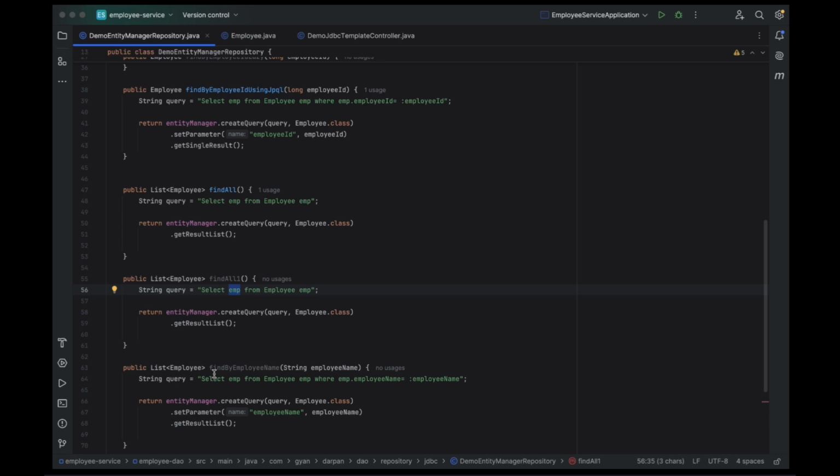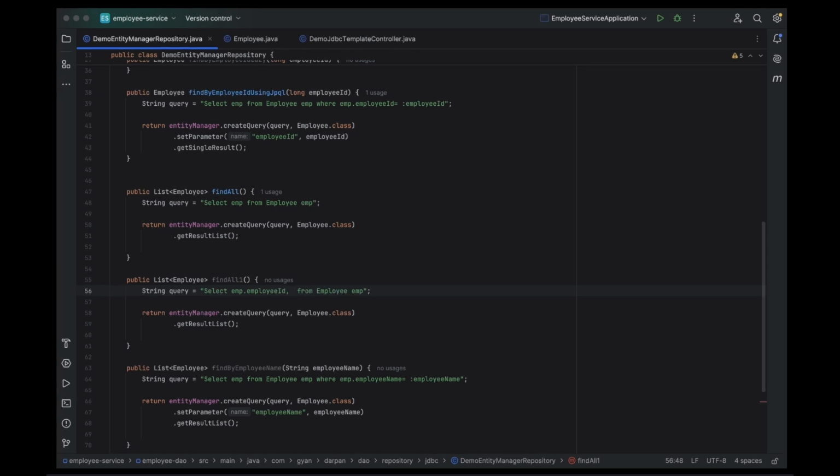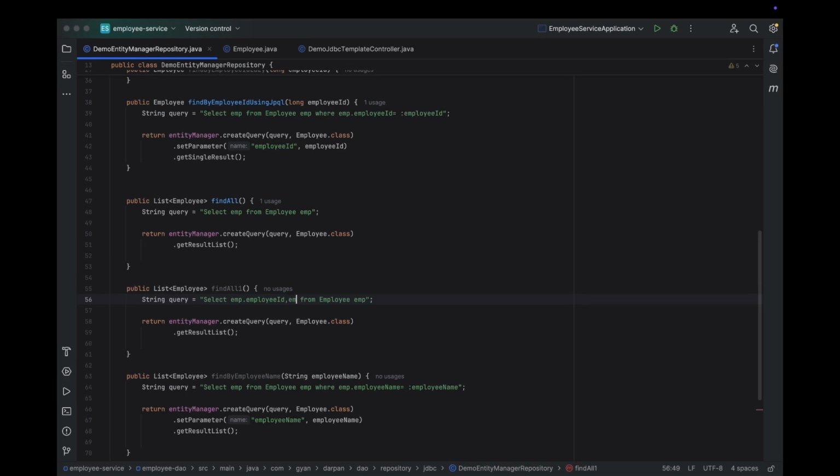Simple. Instead of just writing EMP, we'll use the alias name, add a dot, and then the entity field name. See my screen. First we'll type EMP. Then dot. Then employee ID. Now we want to fetch the next column, employee name. First, add a comma, just like this. This will separate the two fields we're fetching. Now, type emp.employeeName.